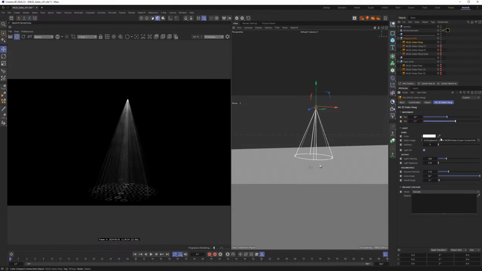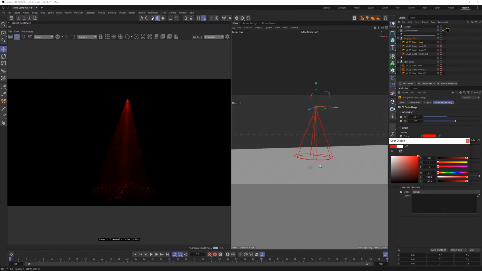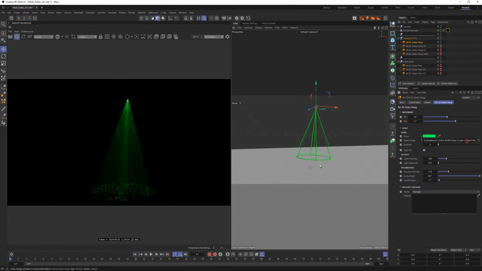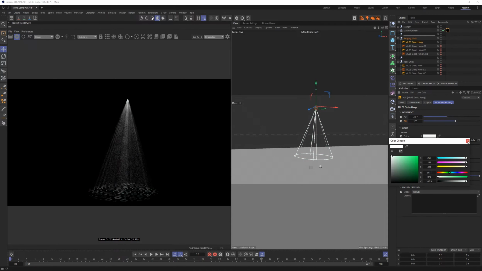So now I'm using this black and white image here for the gobo, but I can also blend color with this so that you have the best of both worlds, where you can tint this any way that you want. Now I'm going to take this back to white for a second, and I'm going to bring in a different kind of image. So this is just a black and white JPEG, but you can also use color images.